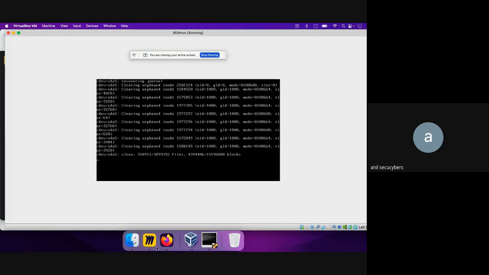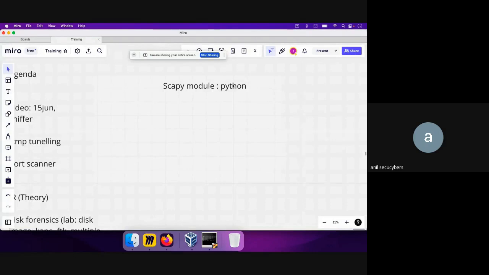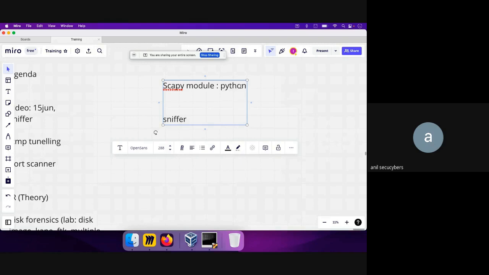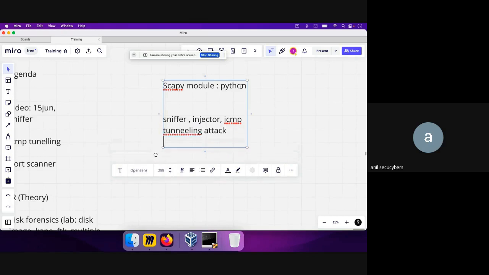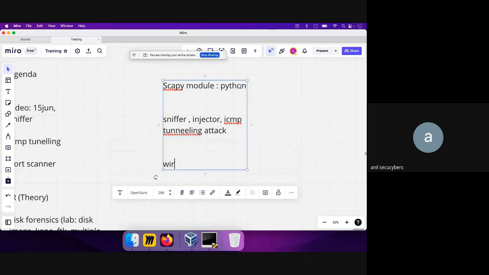So, what is Scapy? Scapy is a module in Python that we will be using, and the objective of using Scapy will be to write a sniffer, and using the same module, we will write an injector. Once we understand the basics, we will take this concept forward and try to implement a TCP tunneling stack. And we will see this in action using the Wireshark tool.